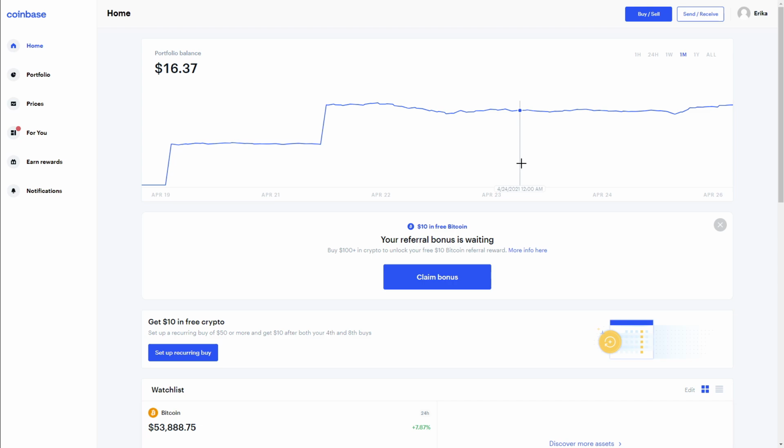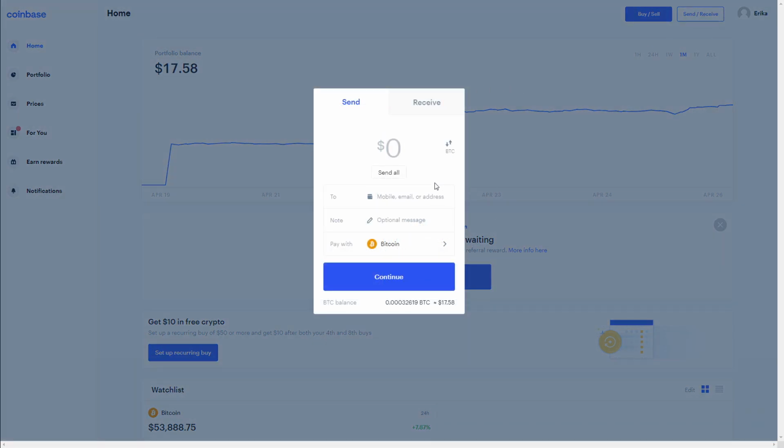It's the same exact process. But what you're going to want to do is very simple. We're going to go up to the top. You're going to hit the send and receive button, okay? So once you do that, you're going to go ahead and put in the desired amount that you want to send. I'm just going to go ahead and send $10 as an example.